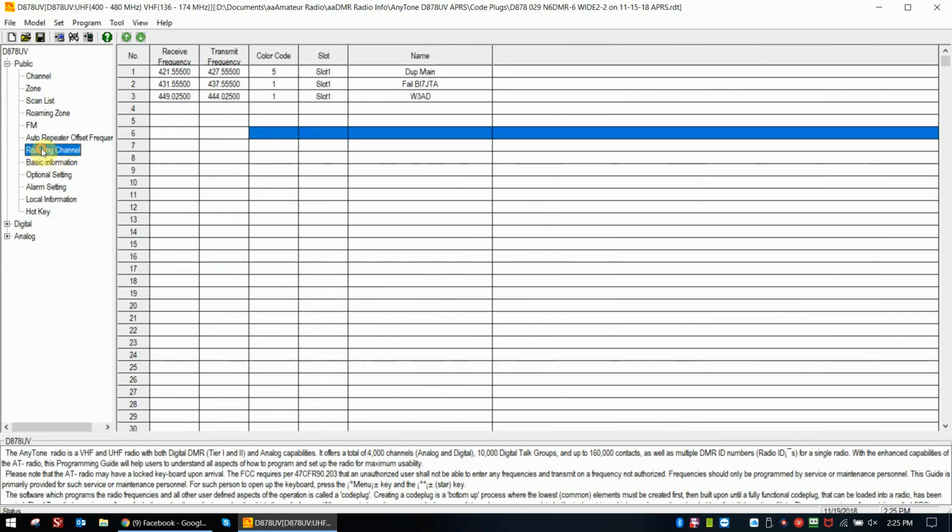These are what you have to set up initially to get the roaming function to work. So let's first look at roaming channels. This is where you would enter the channel frequencies of the repeaters that you would like to search through when you're roaming. In my case, I have three. You put in the frequencies, the color code, and the slot, and you get to choose a name for it.